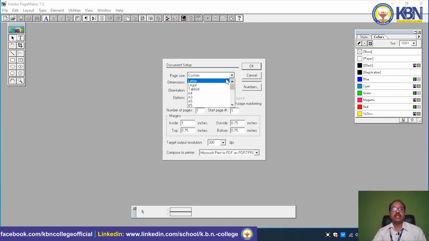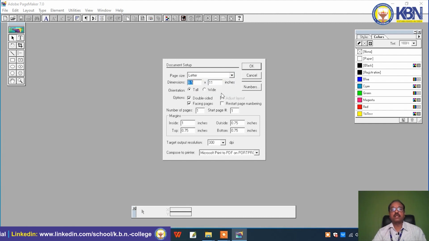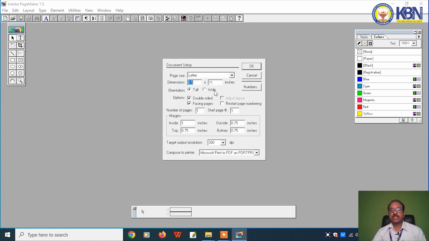Normally the default one is letter, and there is an orientation option, tall and wide paper. Tall paper and wide paper are the two types of orientation supported by Pagemaker. In MS Word we say portrait and landscape. Here portrait becomes tall, and landscape becomes wide.